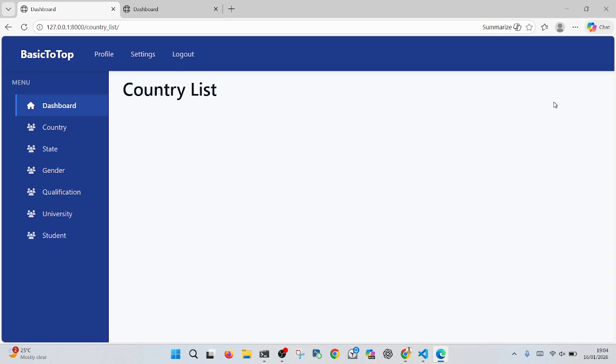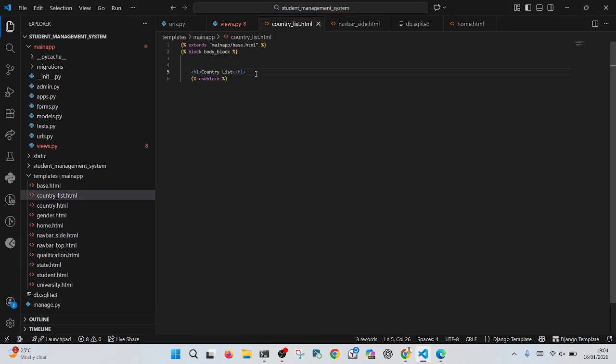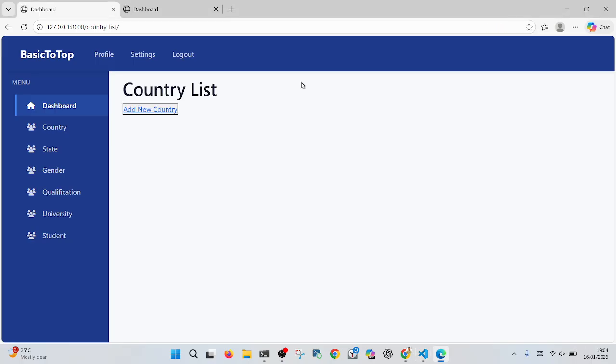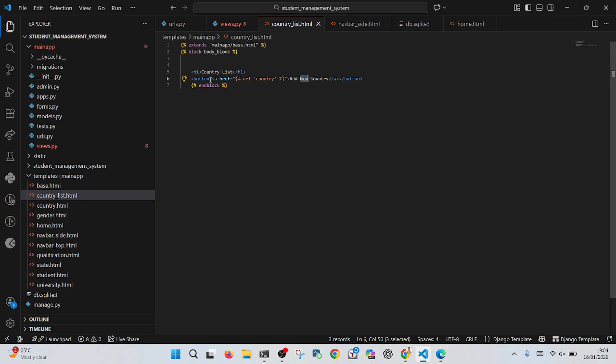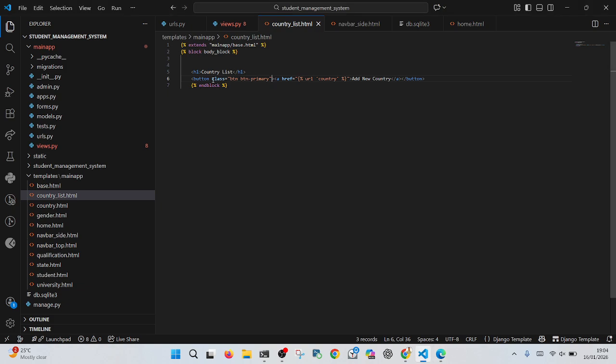I want one button here, so let's add one button first in the country list. Button: Add new country. Just an add button. Can you see the button? Now you can add a class, button and primary. Then why is this not coming? The text is not visible. Maybe some style is the issue here, so no worry.